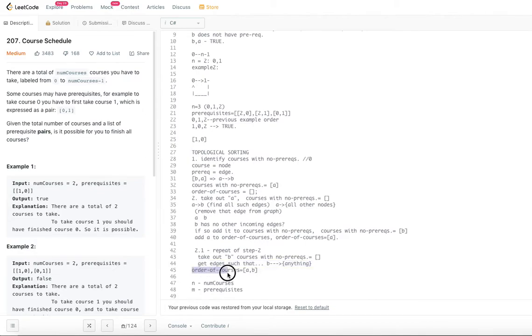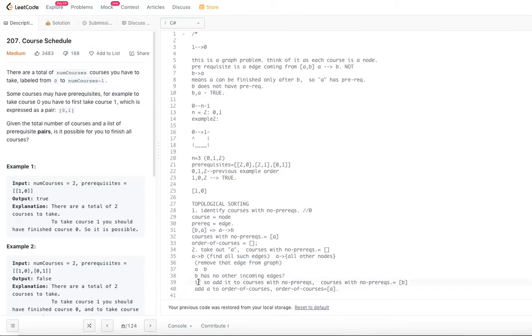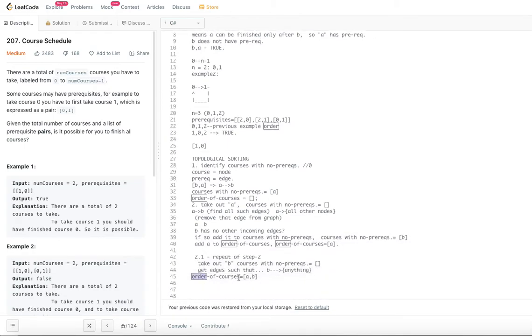What we are going to do is add B to the order of courses. It was only A, now we added B. So the order of courses is AB, right? So we exit at the second step. Now, in order to return true or false, is it possible for you to finish all the courses? We have to check whether the length of the order of courses is equal to n or not. What is n? n is the number of courses. If it is, then return true, otherwise return false.